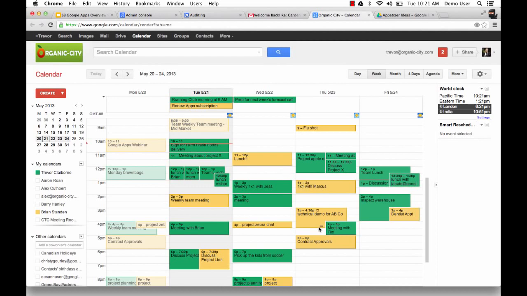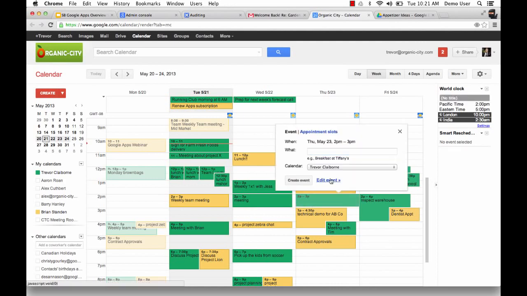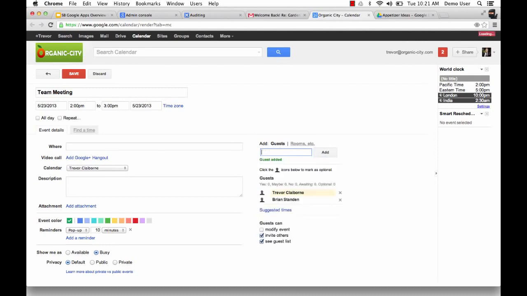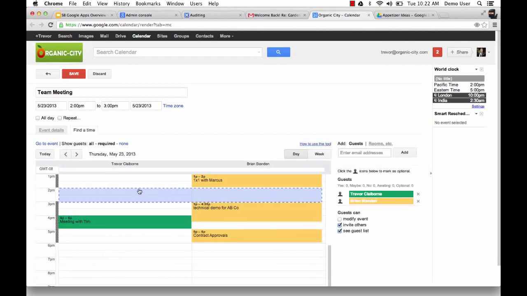So when you actually want to schedule a meeting, there are a couple different ways you can do this. If I click here, you can see that there's a time highlighted. It's an open space. It opens up for me to actually click what the appointment would be and add it to the calendars. I'm going to go ahead and go into the edit event feature. I'm going to click team meeting. I'm going to add Brian to this calendar. Right now, if I wanted to find a specific time, I have this feature right here. I click on find a time.